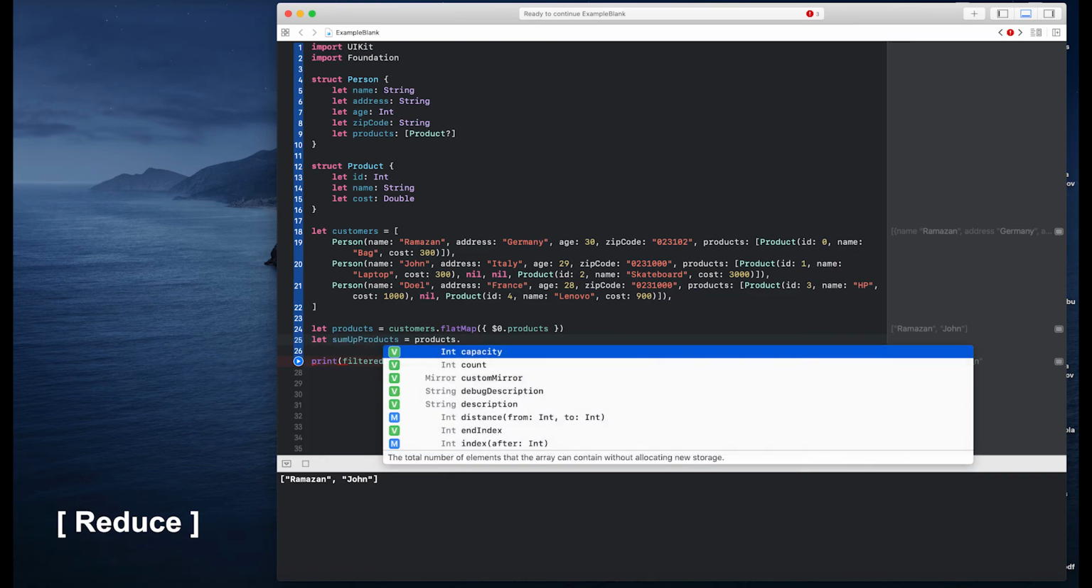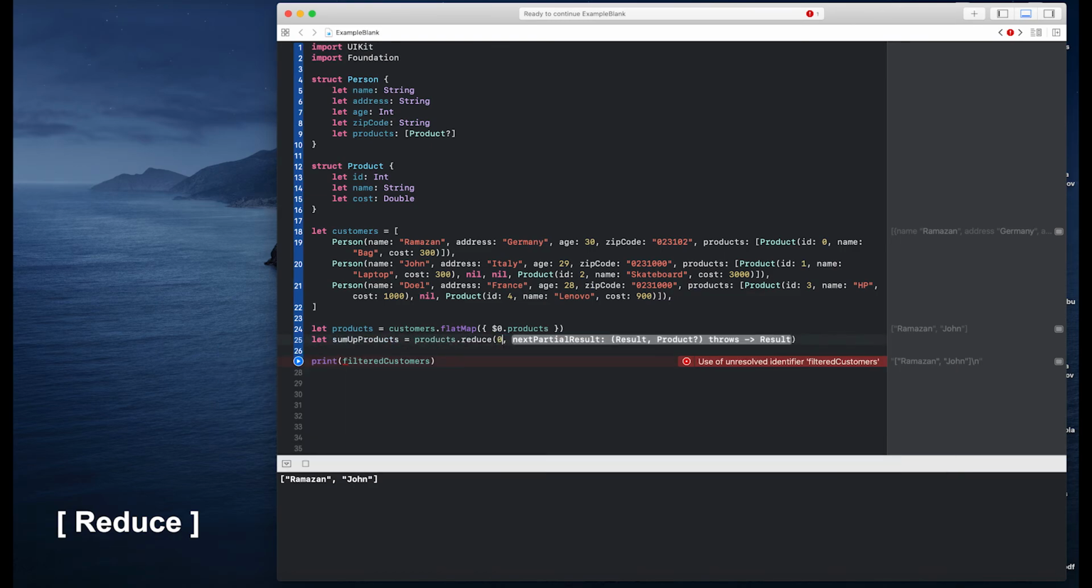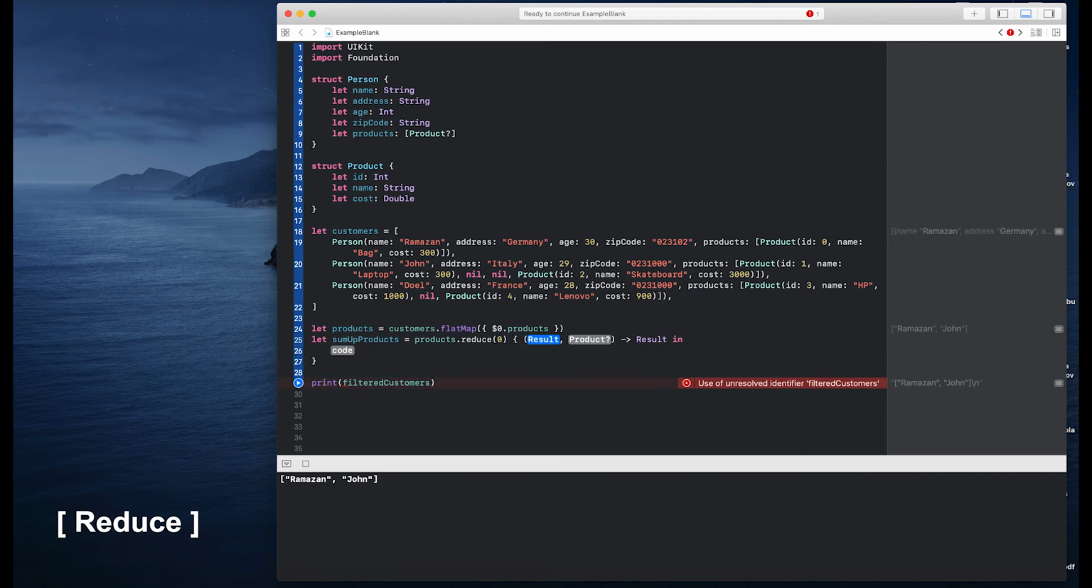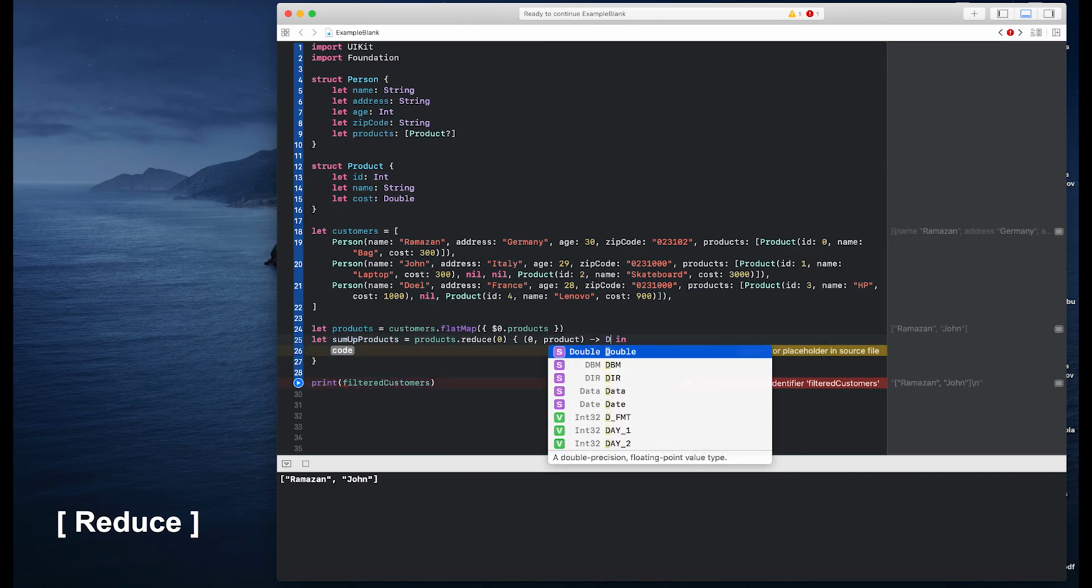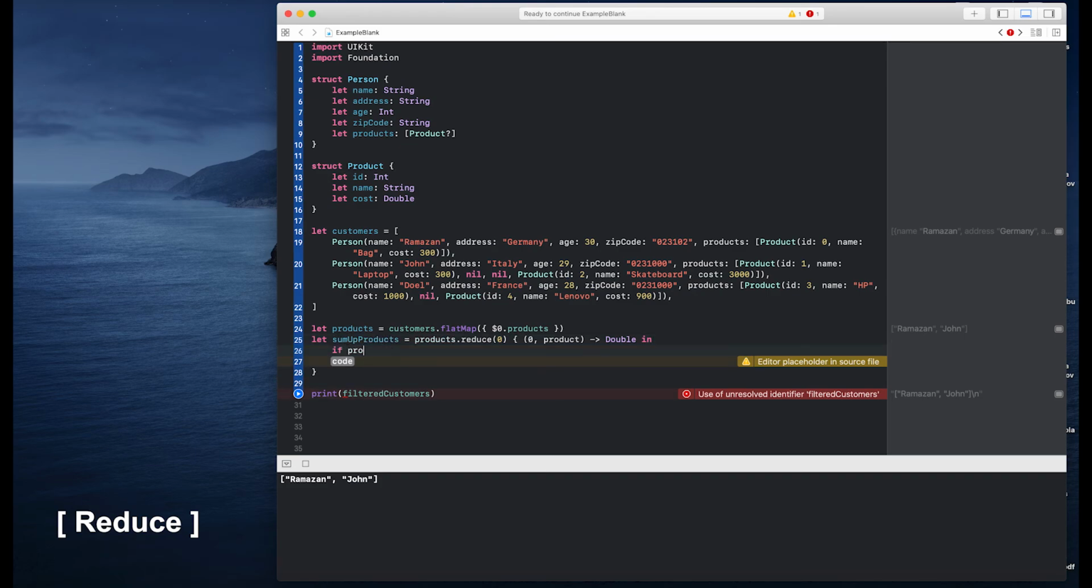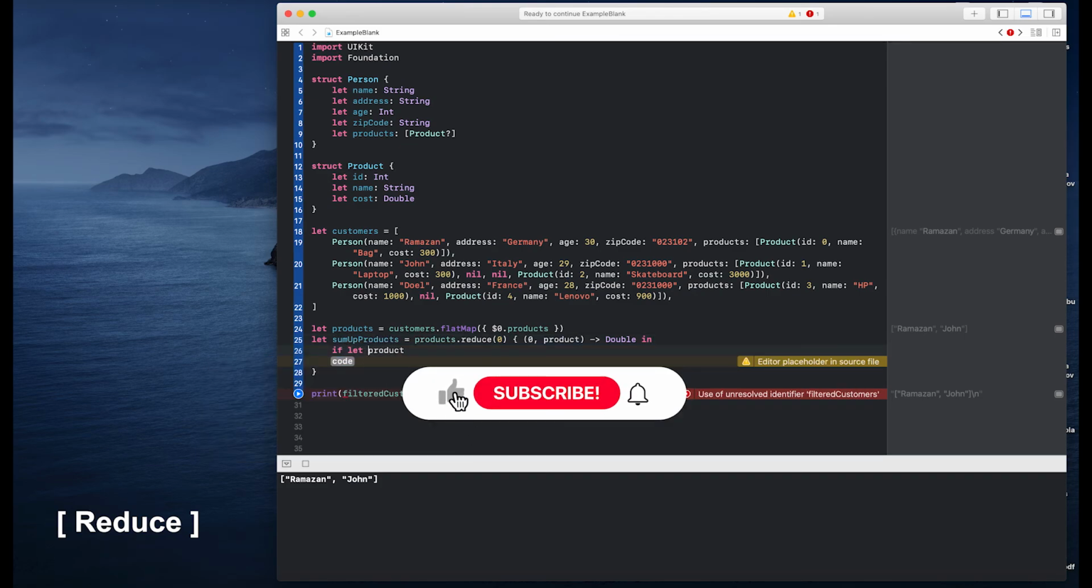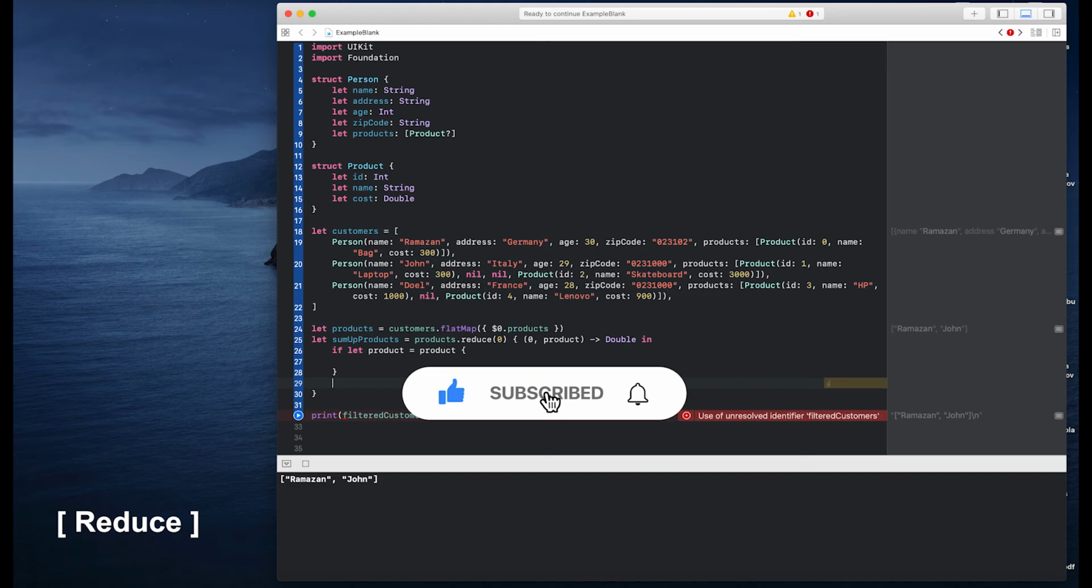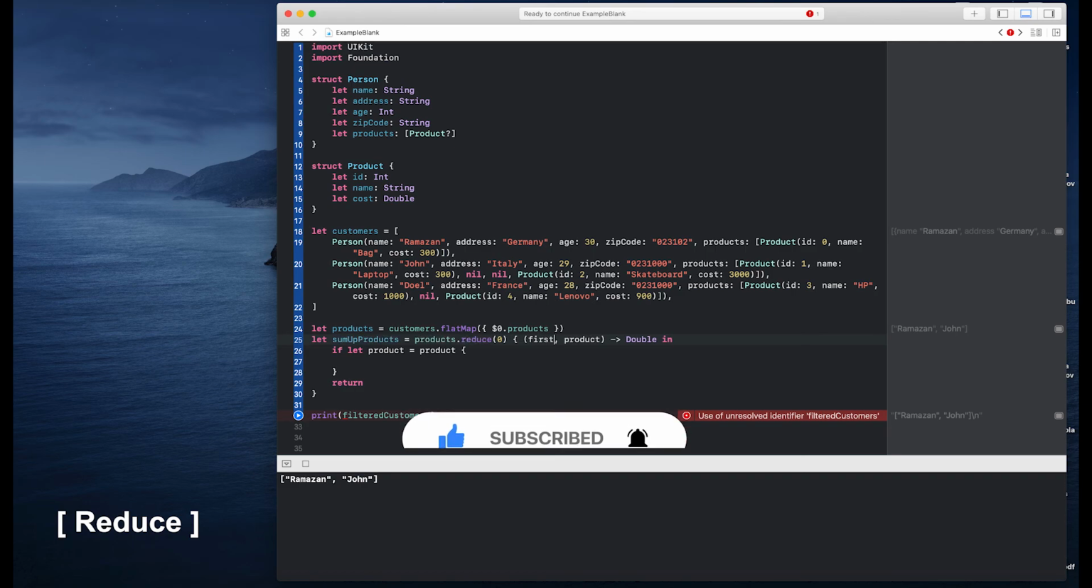Use reduce to combine all items in a collection to create a single new value. The reduce method takes two values, an initial value and a combine closure. In order to properly use reduce function, I pointed that my initial value is 0 and my return value is double.